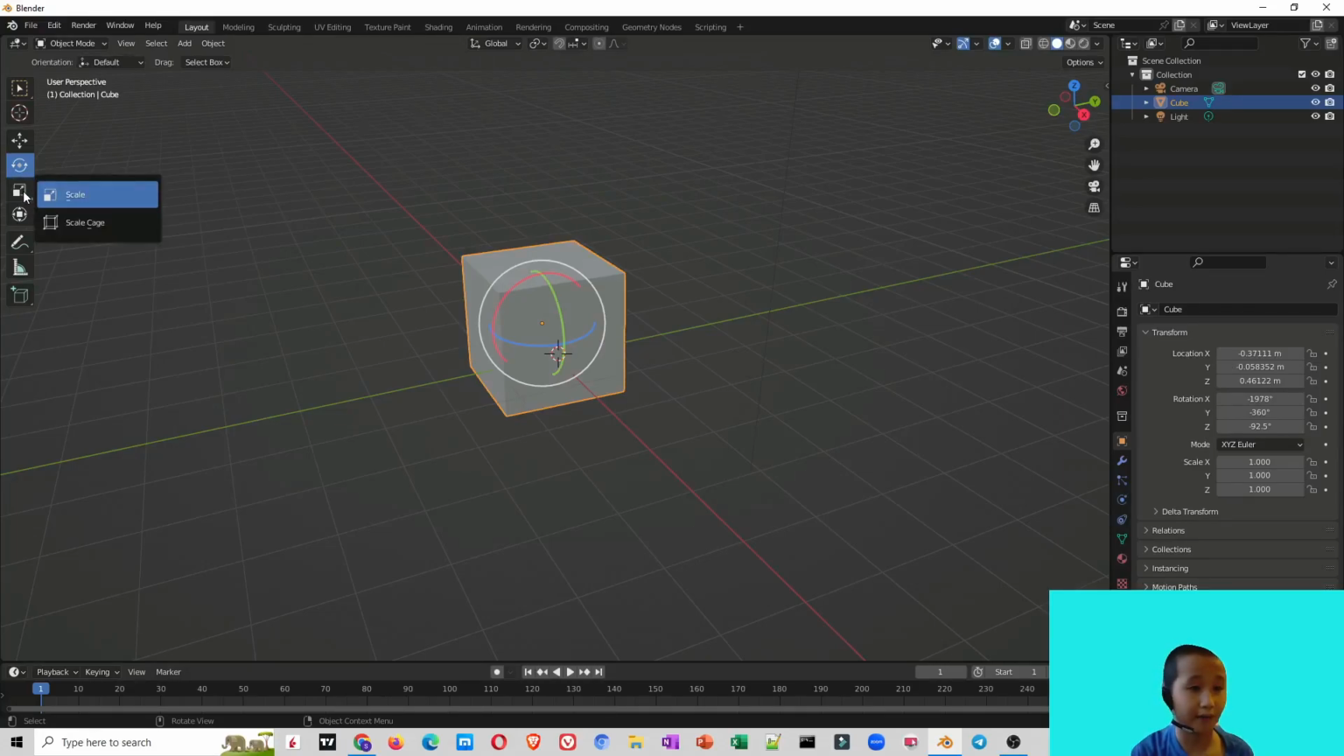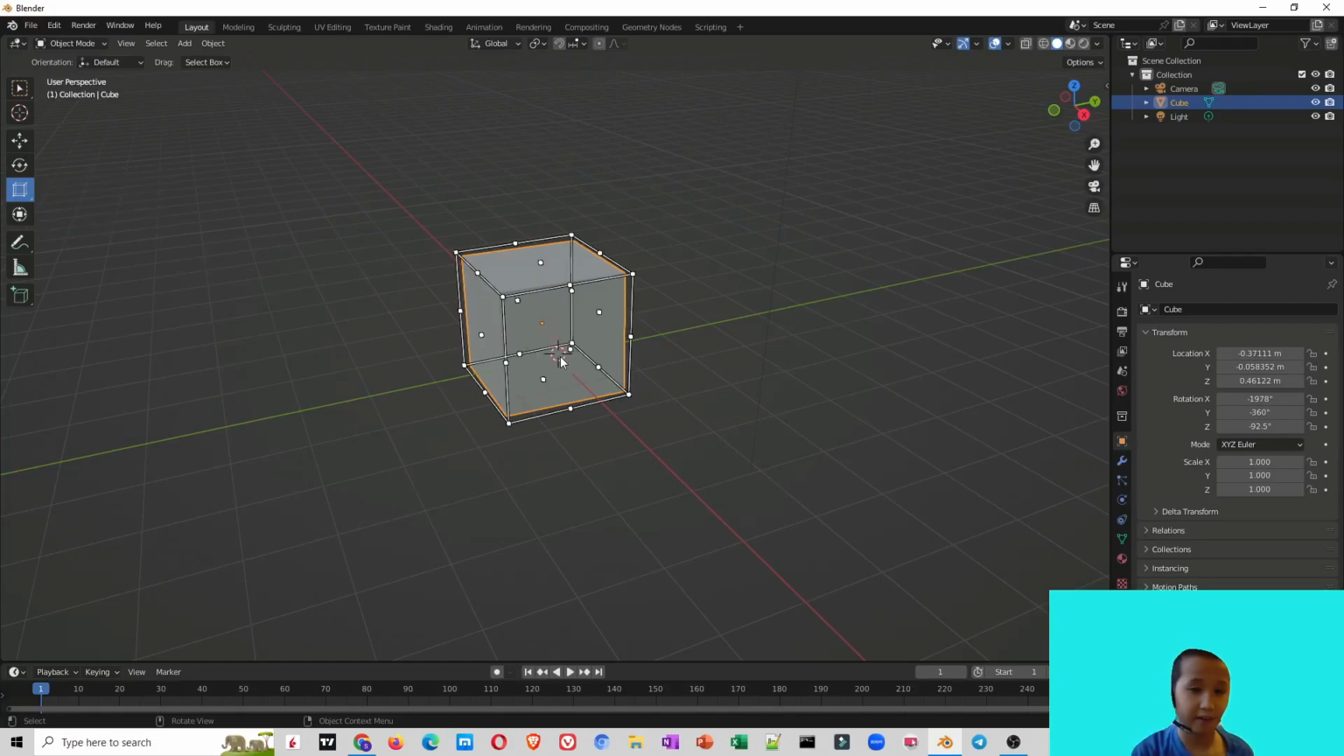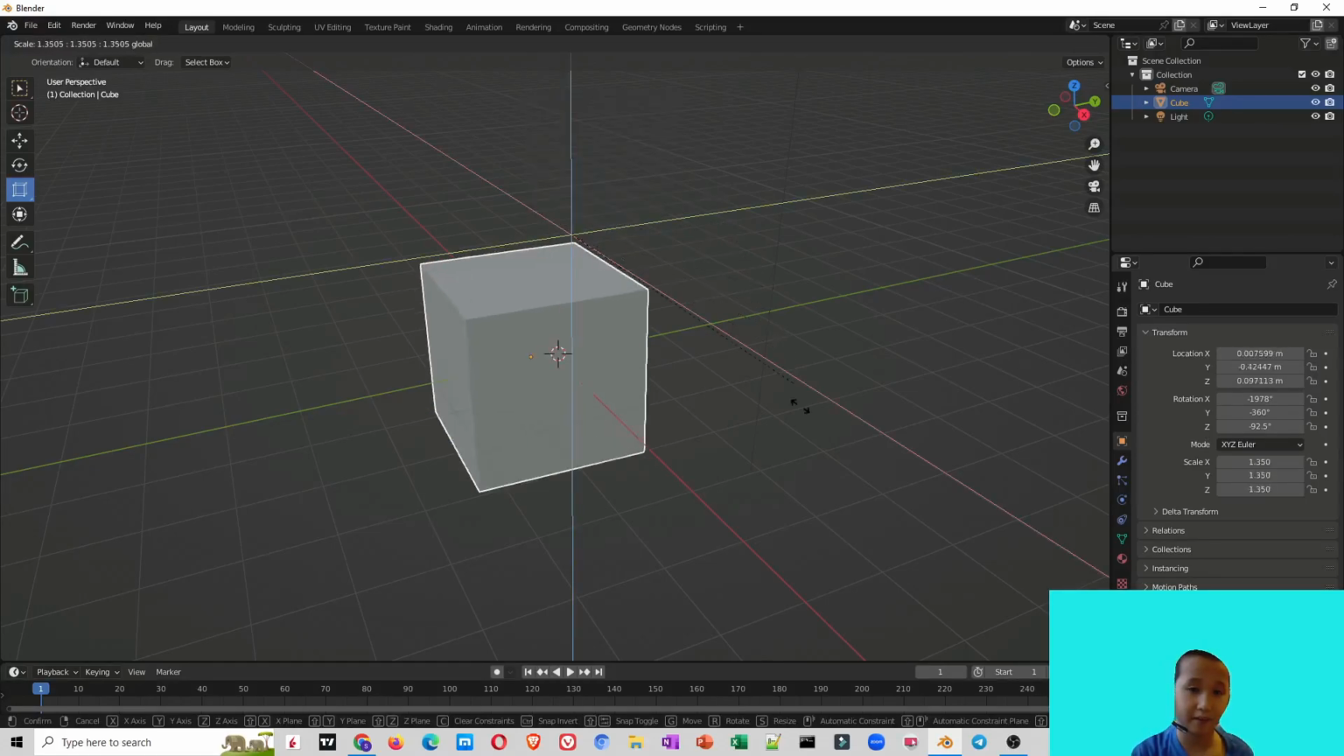The fifth one is called the scale. You can scale how big it is, and scale cage. And you can drag to make it bigger or smaller.